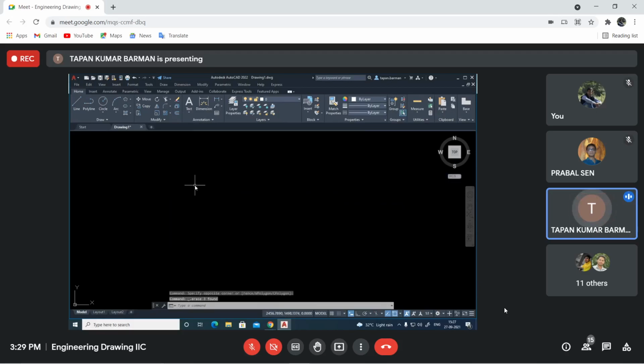Okay. Today I will show the last command, that is called mirror. Say for example, I have drawn one rectangle here.